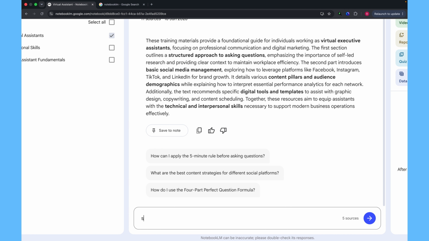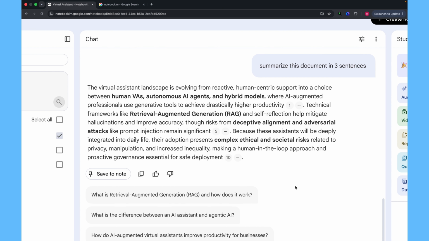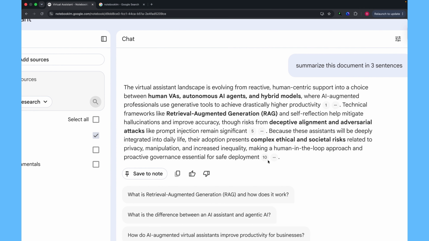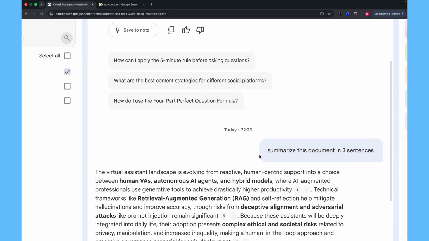So I'm going to tell Notebook to summarize this document for me. So it has summarized this particular document based on the source that I selected. Over here, I selected AI virtual assistant, and it has summarized the document for me. You can go ahead and ask further questions. It's an assistant. It's here to help you to learn any material at all that you want.